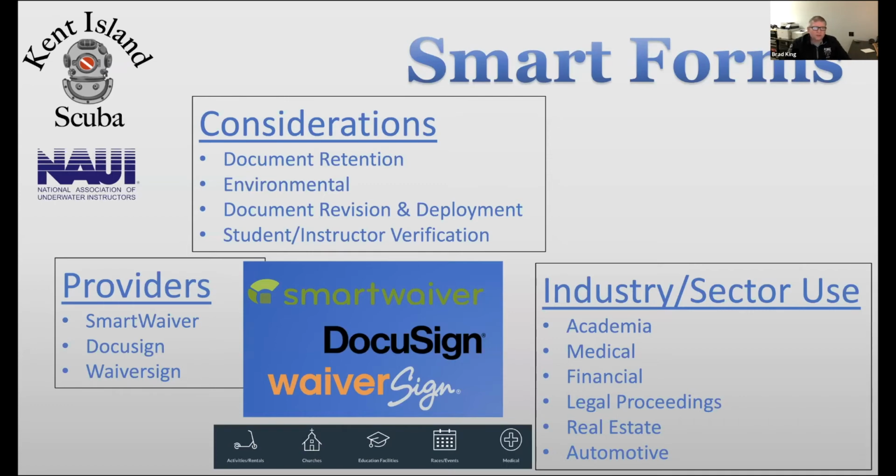Another big issue for us is document revision and deployment. It seems like there's this ever evolving and changing liability form, from what pools we're using to which boats, locations, state to state. So with the smart form, what that enabled us to do was rapidly make changes to our document, get it approved by our attorney, and deploy it immediately, versus going off to the printer or adjusting these documents. Very, very laborious effort. So we can make an immediate document revision and deployment.